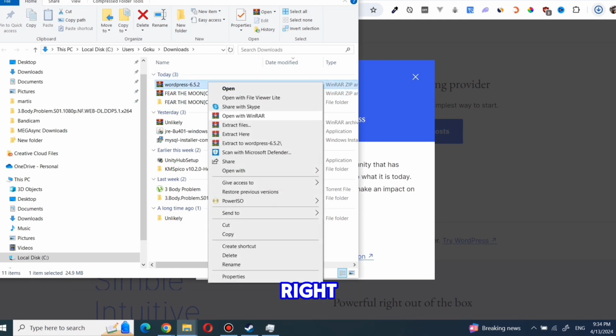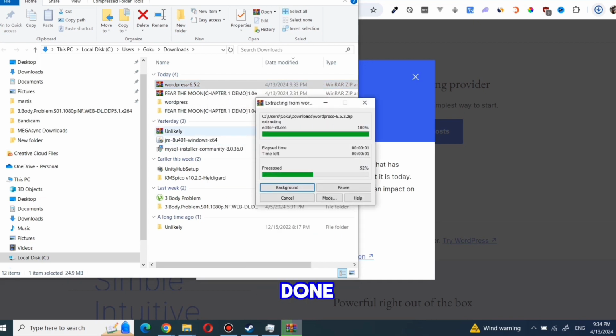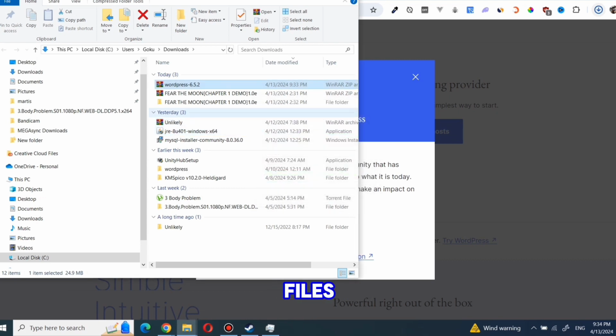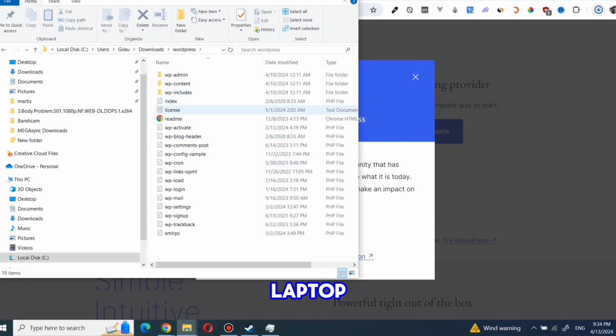If you can't right now, you need to download WinRAR. It's free software for unzipping. When you are done with unzipping, just go into the folder and you have the WordPress files. Now in the next video, we will show you how to install it on your Windows PC or laptop.